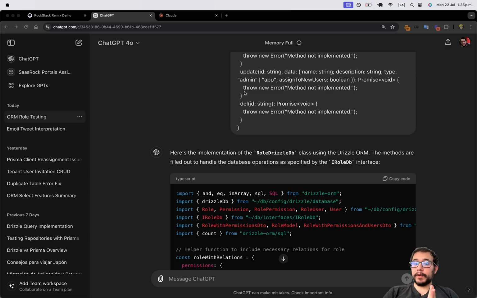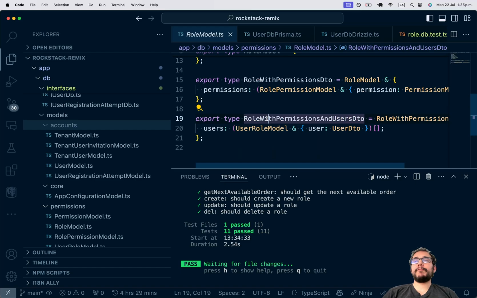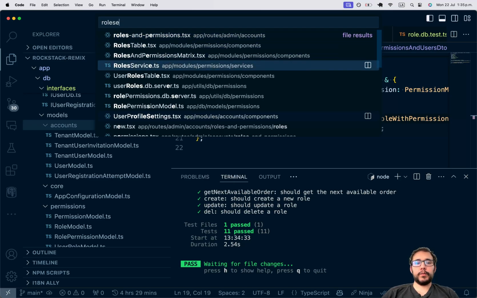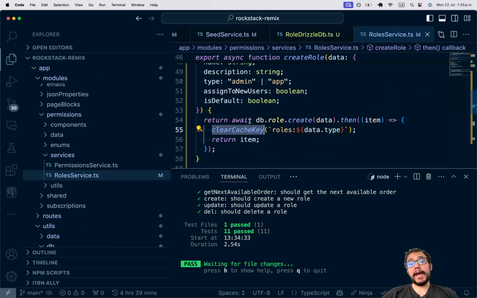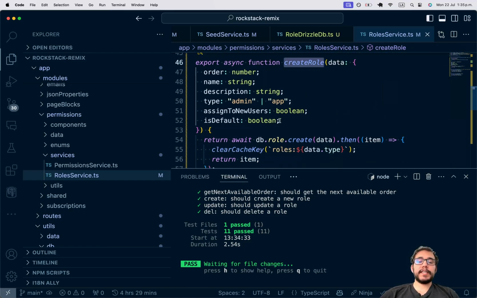And of course, remember, I always check if my function depends on anything other than the database. Like in the case of roles service, we have functions that depend on cache. This way, I know when to call create roles that affect the cache and when to call just db role.create.